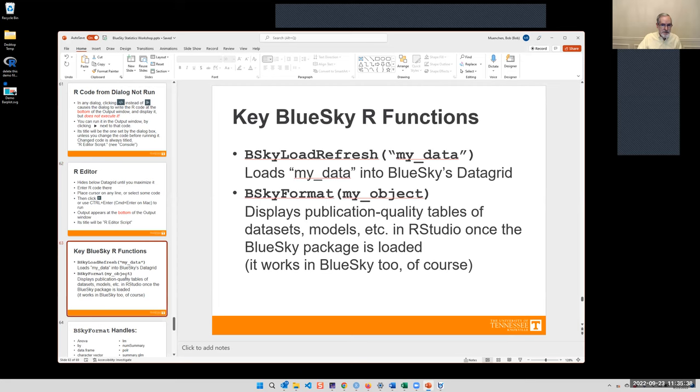Okay, so there are only two BlueSky functions that you need to know about if you're an R user. Let's say you create a data set called My Data, and you want to put it into the data grid. The function is BlueSky load refresh, and you put within quotes the name of that data set, and it'll go in the data grid.